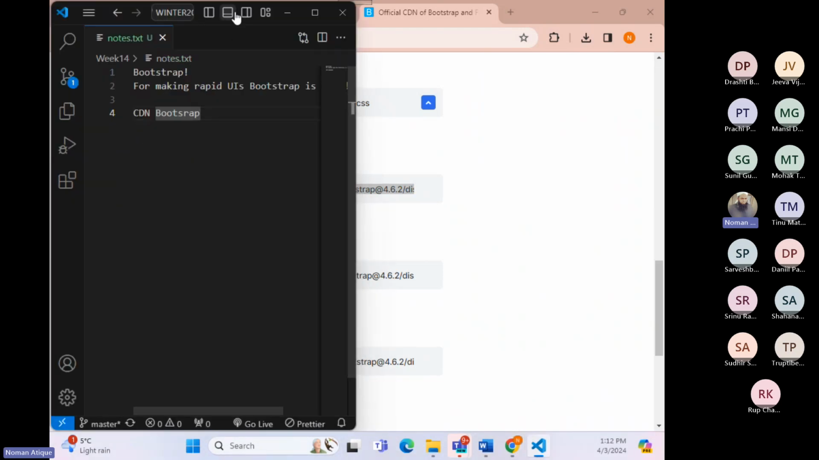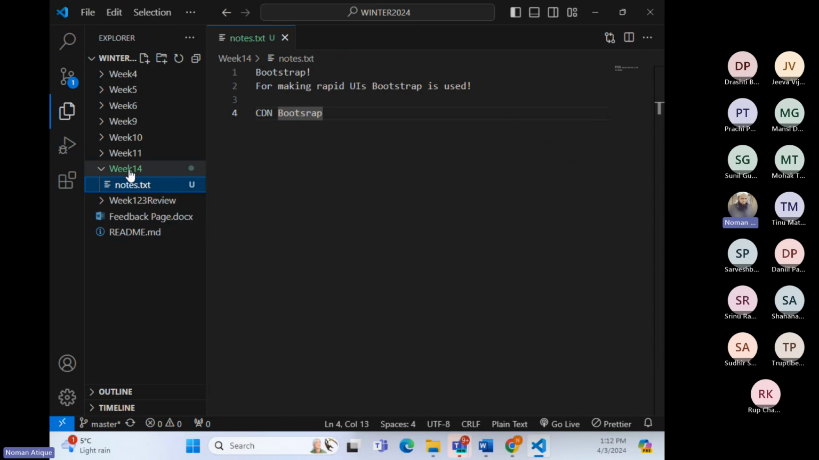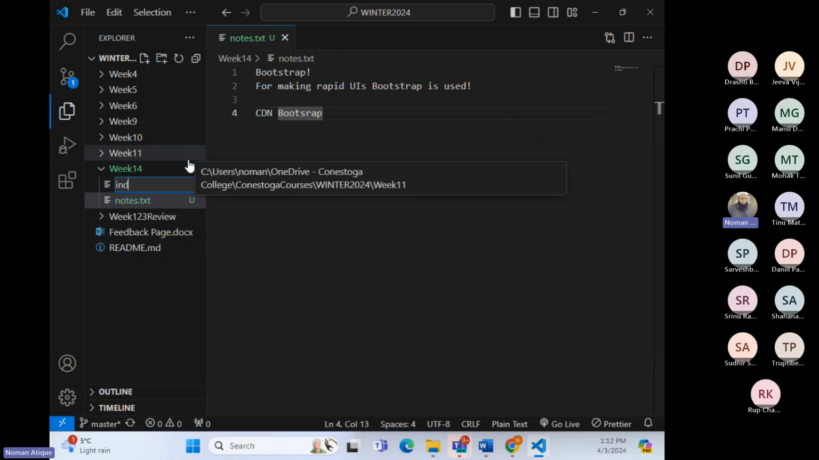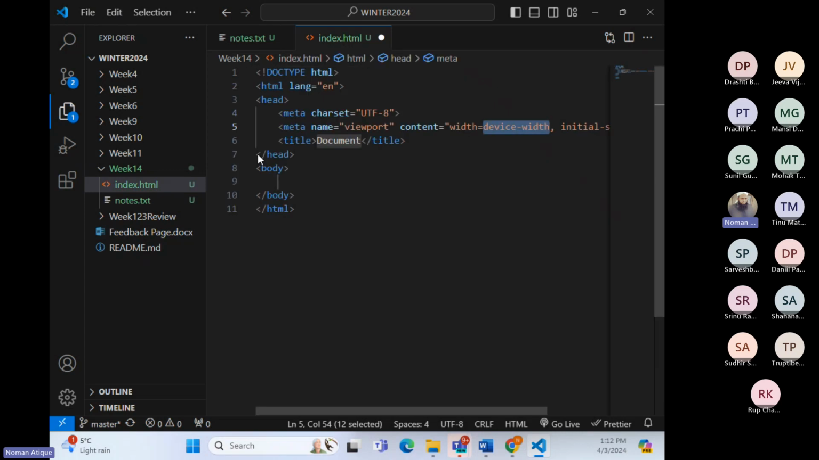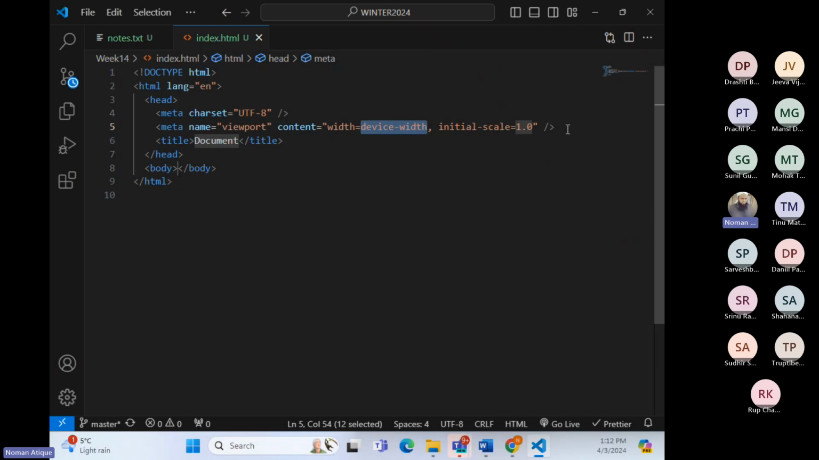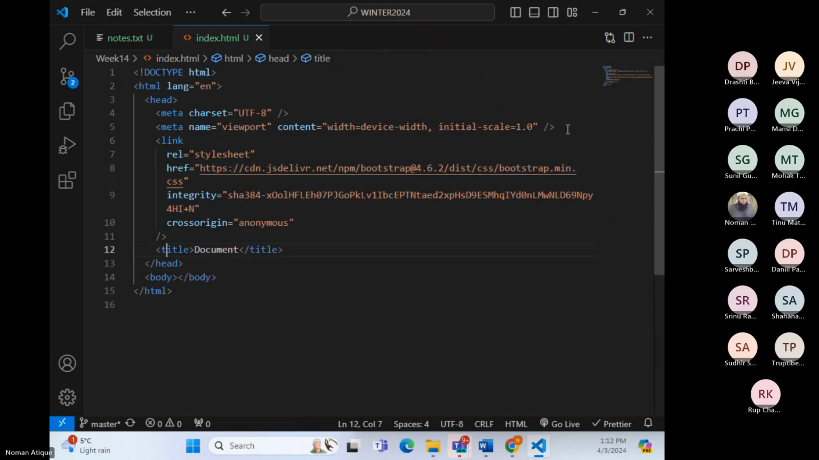I'll come back and again, I'll have to create a document over here in this folder. So let's create a file, index.html. And let's complete this file as well, the boilerplate. And now the first thing that I've copied, the link tag that I've copied. So I have got this link of this Bootstrap, but again, I'm using 4.6.2.